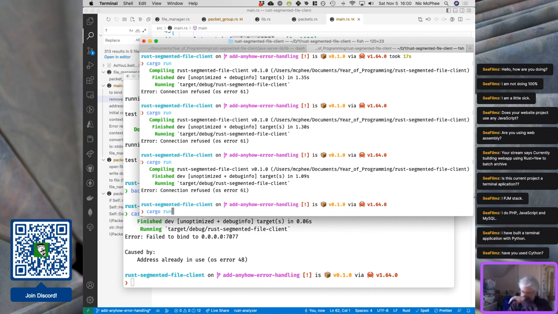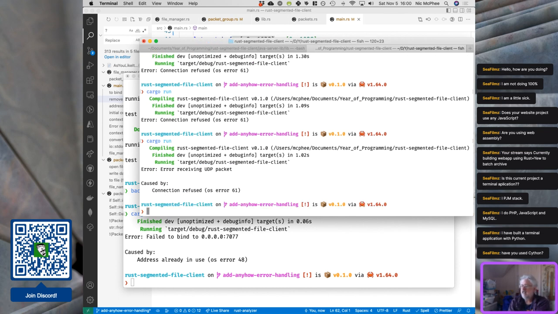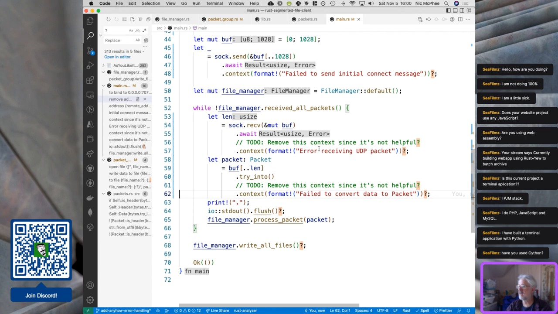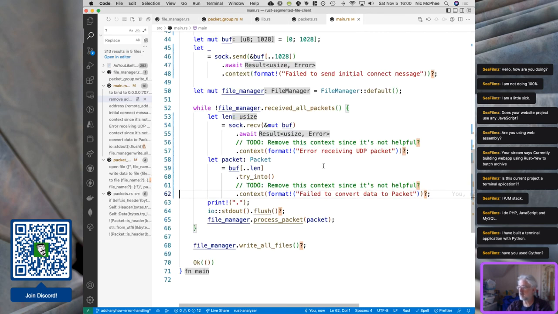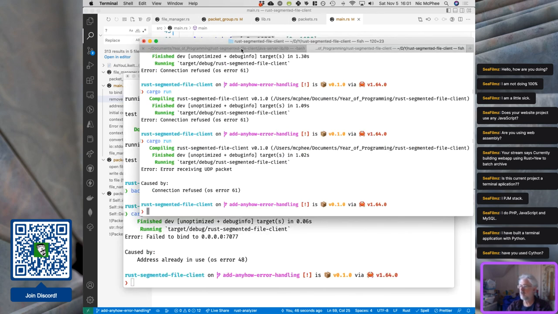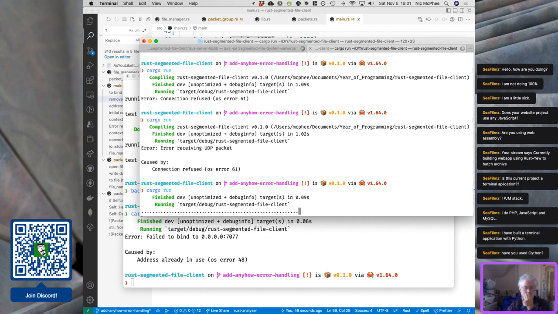So I don't know why this is not giving us, oh, hey, error receiving UDP packet. Interesting. So really we weren't getting an error until we got to here. Oh. So that context was actually helpful, because without it, we wouldn't have known where the problem actually happened. Interesting. Okay. Well, that's kind of cool. And so if we restart the server, then this actually works. Okay. So that's cool.